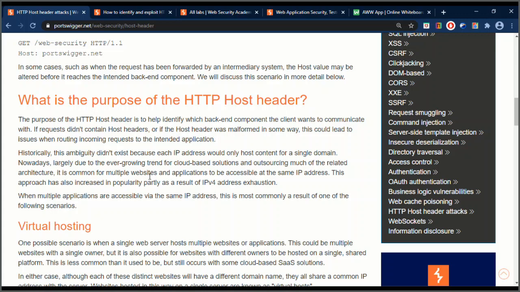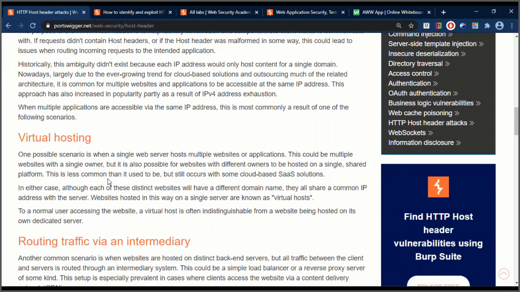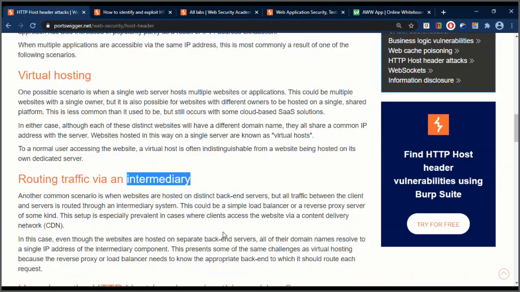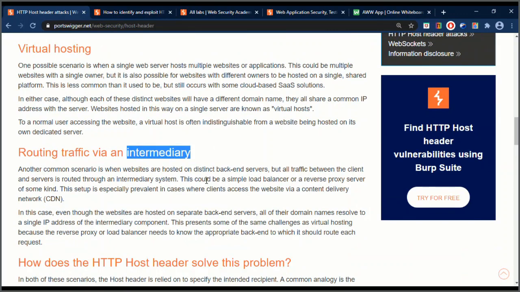Now, how do we host multiple websites on a single IP address? This is the question. This issue can be resolved using virtual hosting and routing traffic via an intermediary. As I already showed you, there will be some device. You can see here this could be a simple load balancer or a reverse proxy server of some kind. This setup will redirect your request for the different websites to that particular website inside the network.